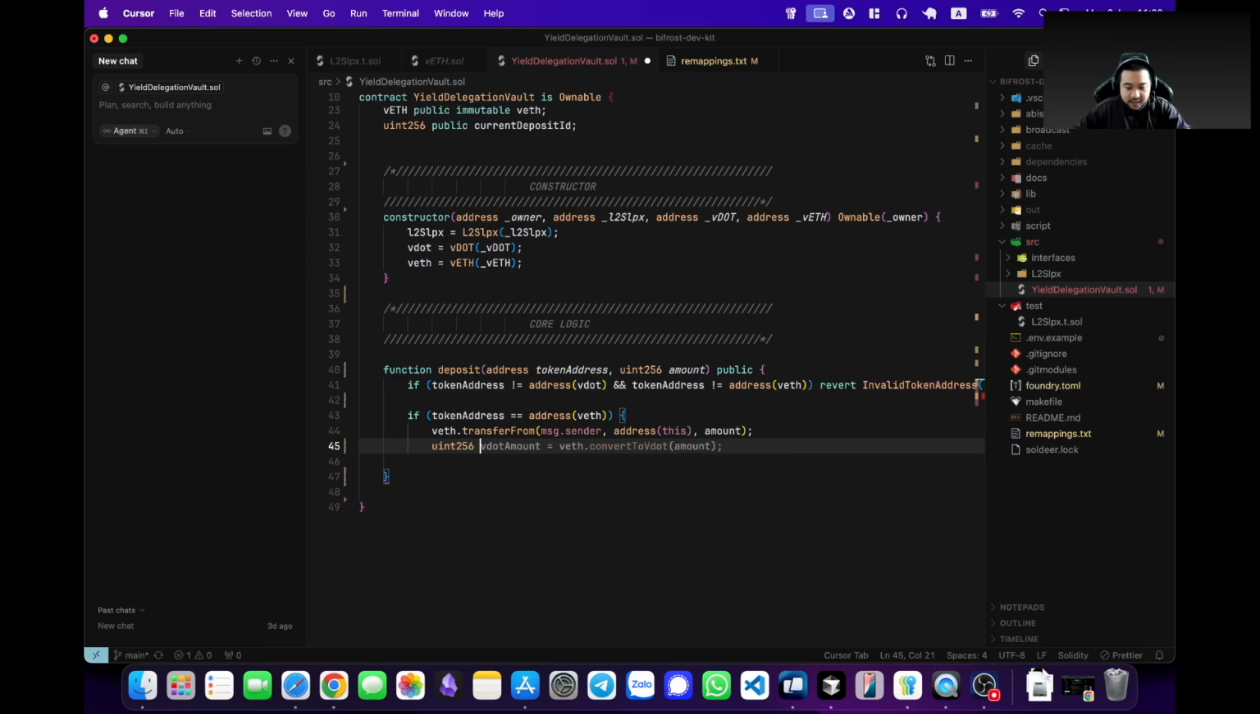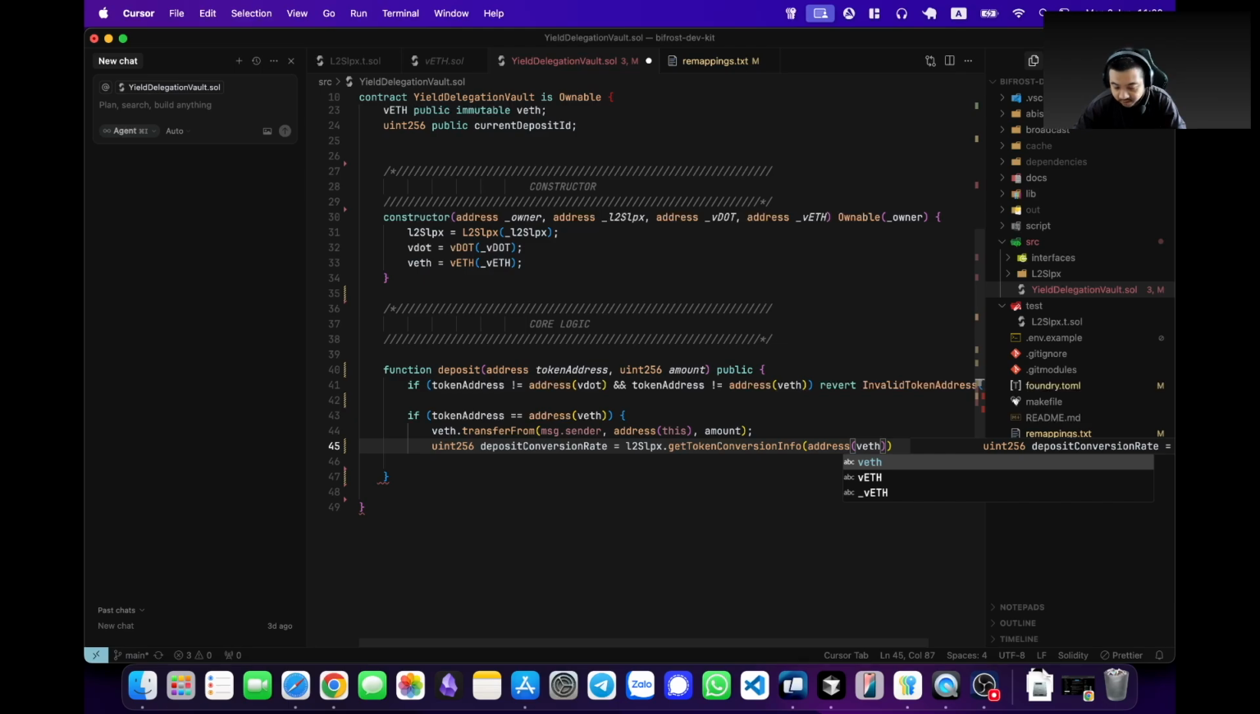So, uint256, we need to get a deposit conversion rate, right? Deposit conversion rate, and this deposit conversion rate is gonna come from L2SLPX.getTokenConversionInfo, and that's gonna be address VE. I'm surprised it's not doing a very good job at that. Oh, okay, good.